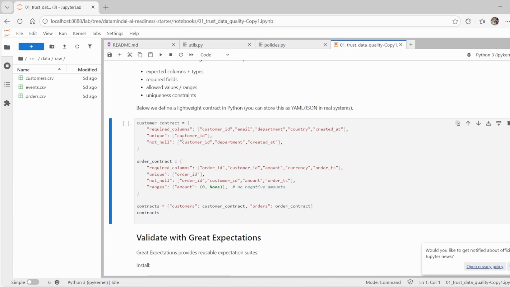And the customer ID should be unique, and it's not null as well. So it's a primary key, and we don't want nulls in customer ID, department, created at. So this is also going to check for not null, unique, and the required columns.